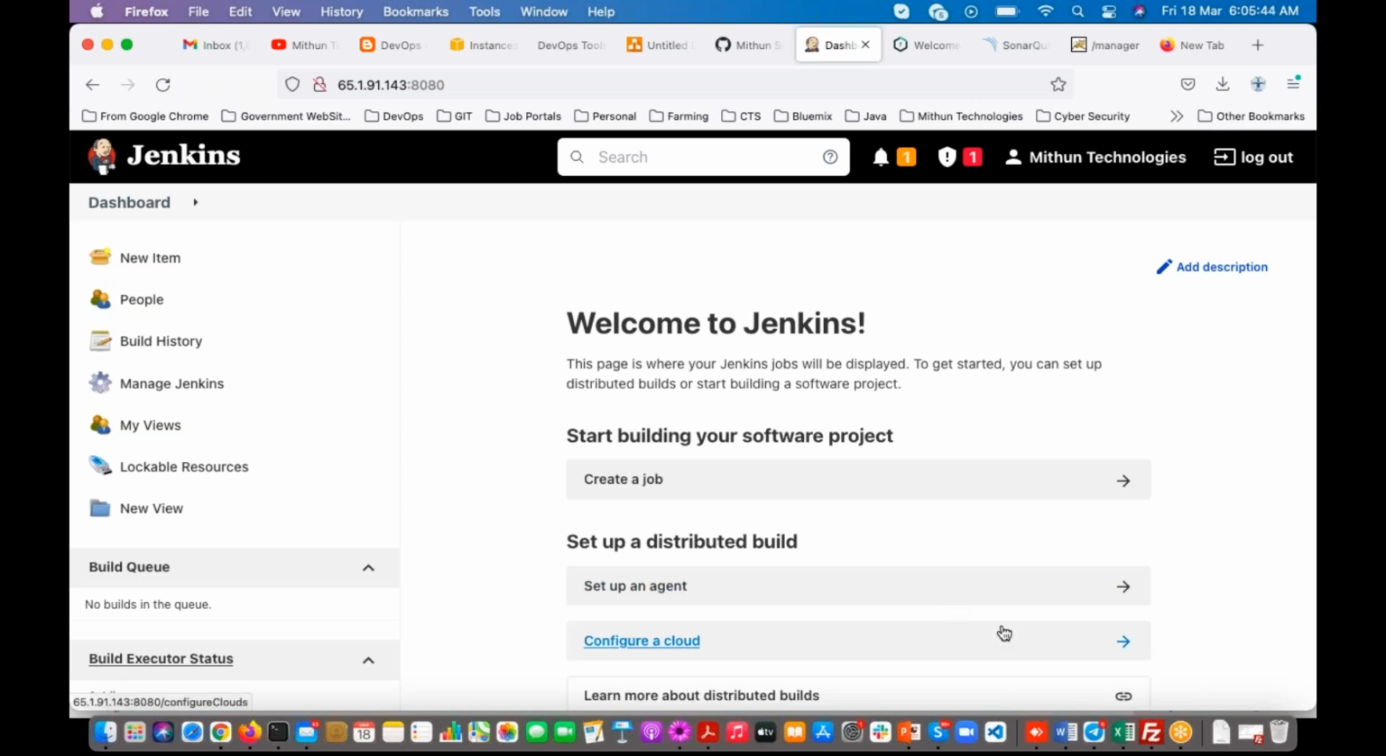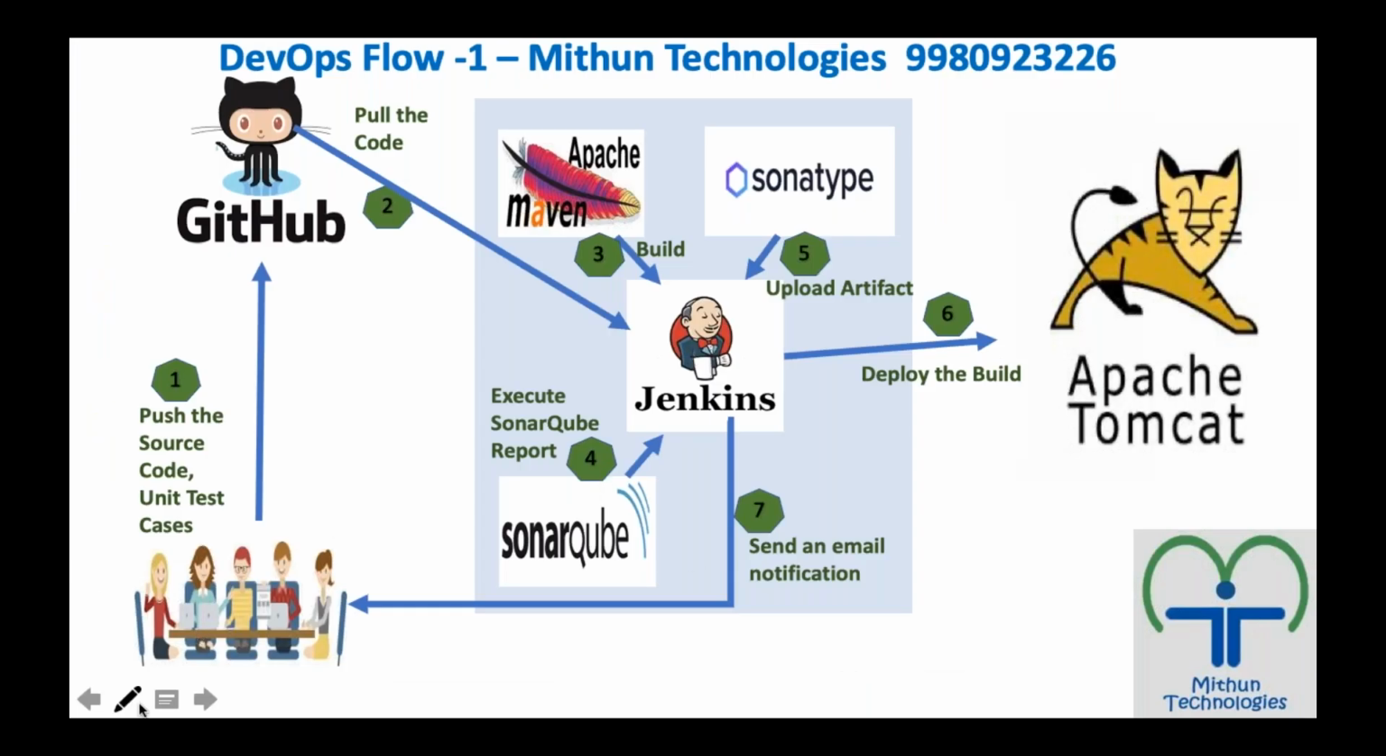So today we are going to create one job in Jenkins and we are going to implement this first DevOps flow. So we are going to integrate GitHub, Maven, then SonarQube, Nexus, Tomcat. We are going to integrate all these things and we are going to configure the automatic build trigger process also. As soon as a developer pushes the code, the job has to trigger automatically. So all these things we are going to discuss.